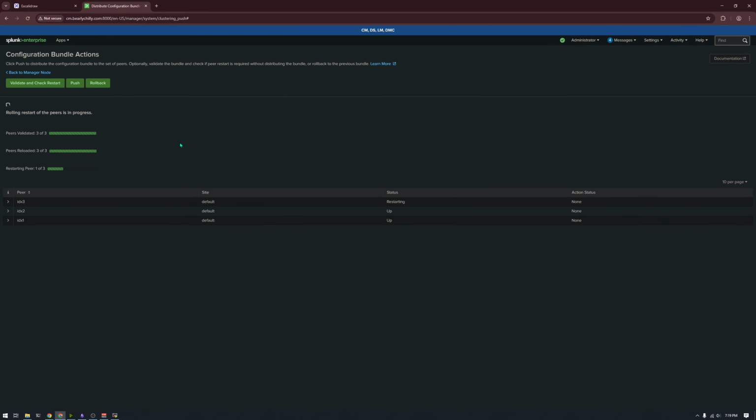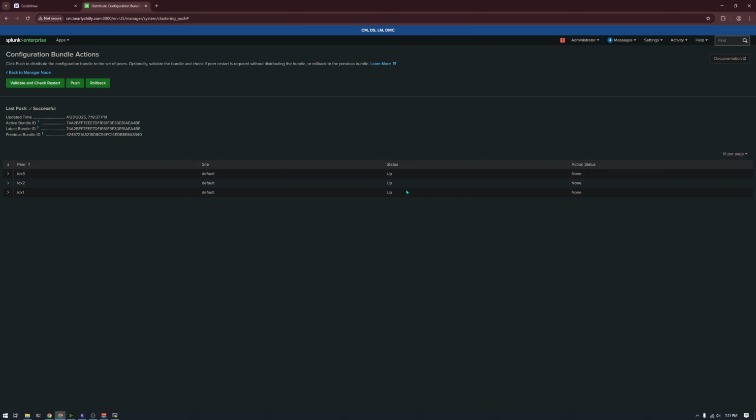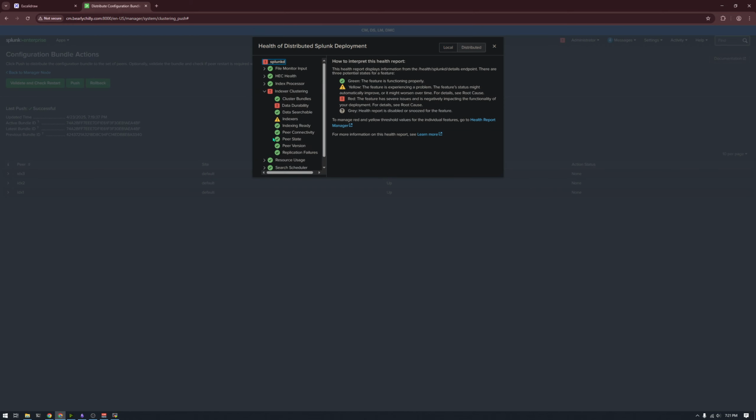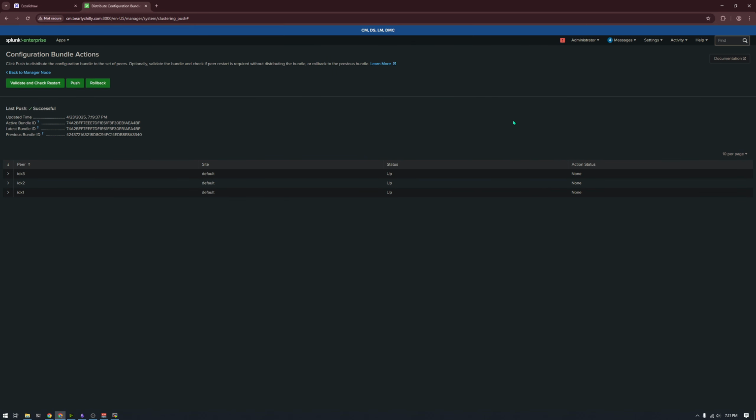Doesn't need to do a restart. So this should be, oh, never mind. It's doing a restart. So I'll be right back. All right, there we go. The restarts are complete and the bundle has been pushed successfully to the indexers. I have some other warnings, but the IOWait is gone still, so that is good.